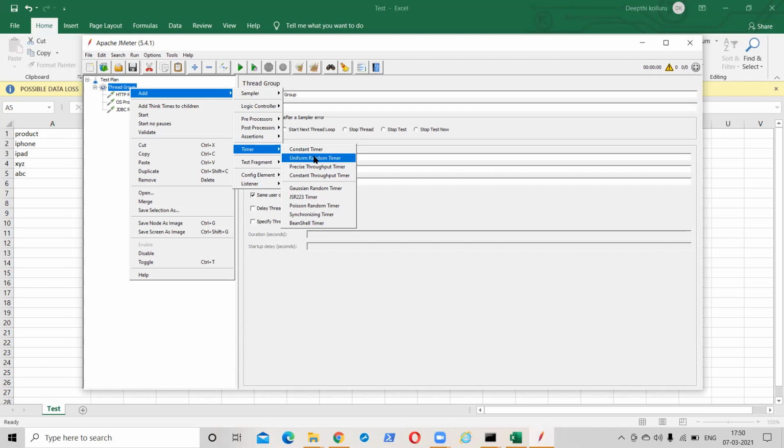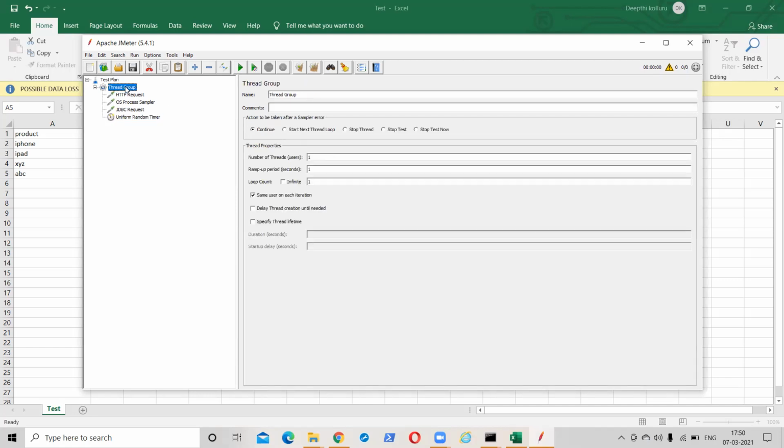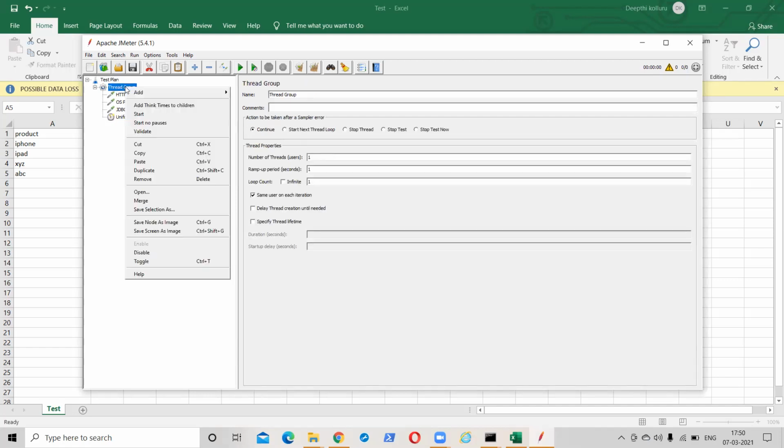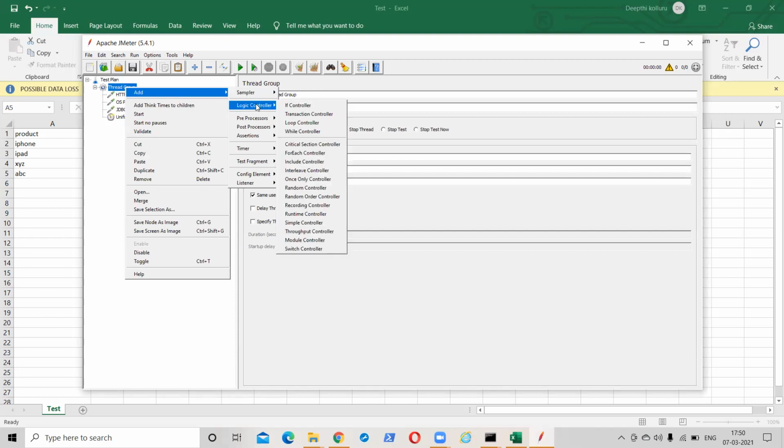If you use this uniform random timer, it will not be constant. You can randomly achieve the time. So one user will wait for 30 seconds, another user will wait for 50, and the other user will wait for 20 seconds. In that way, as I already told you, it will mimic real-time test scenarios, rather than simply waiting for 30 seconds for every user. It depends on your requirement.